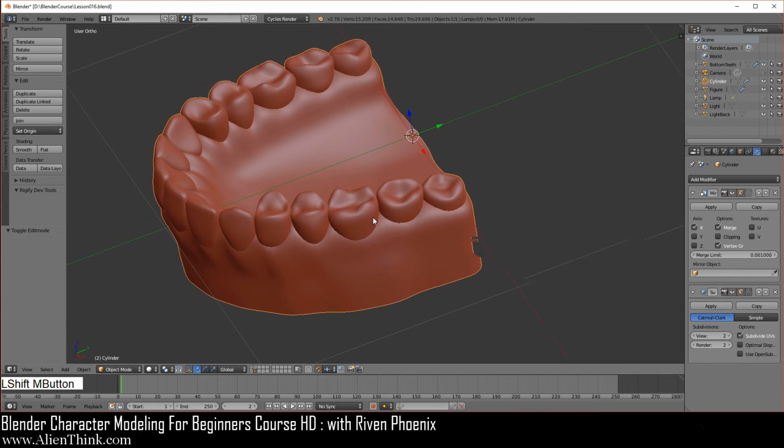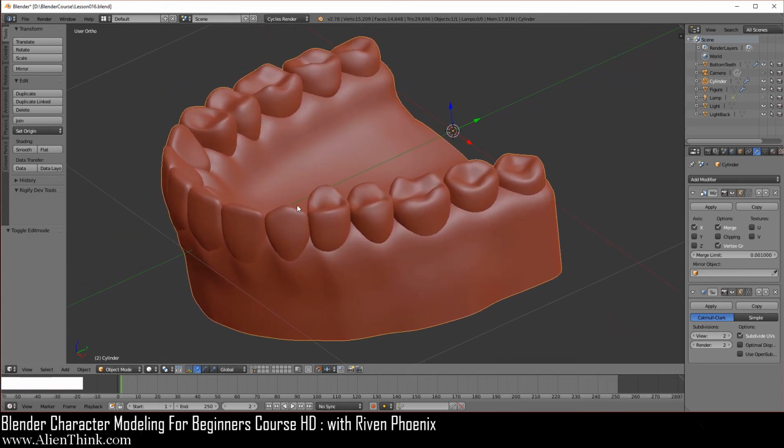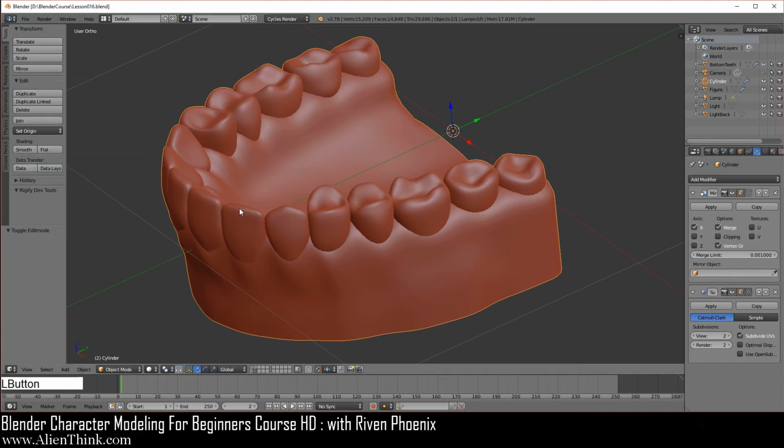So here I'm just going to park it like this over here. Zoom in. And let's just do our save over here. Save. Okay, so I'll see you in the next lesson where we'll finish this up by looking at the gums.